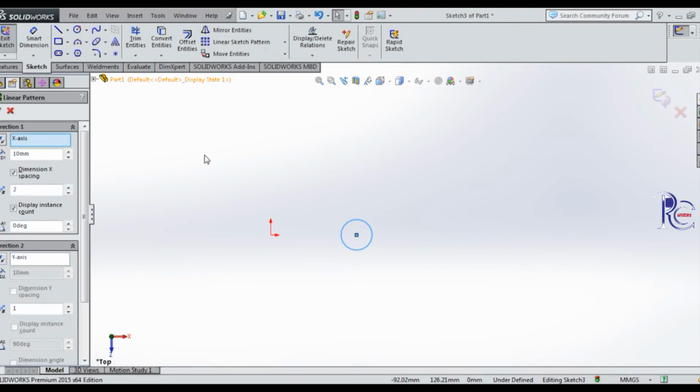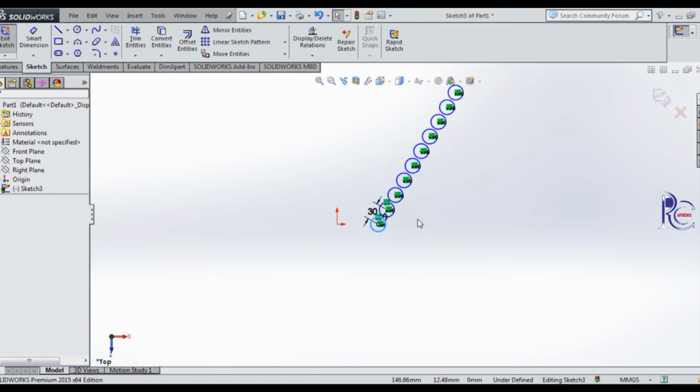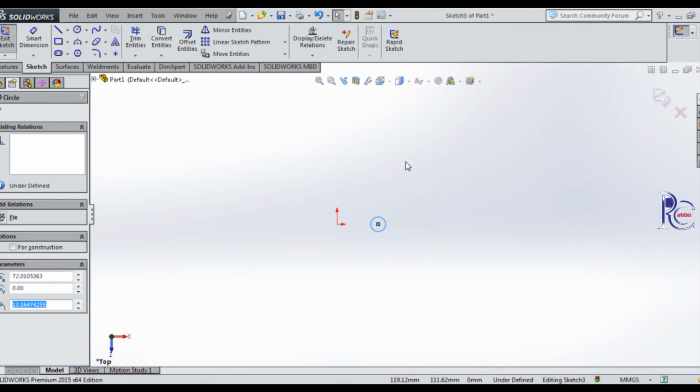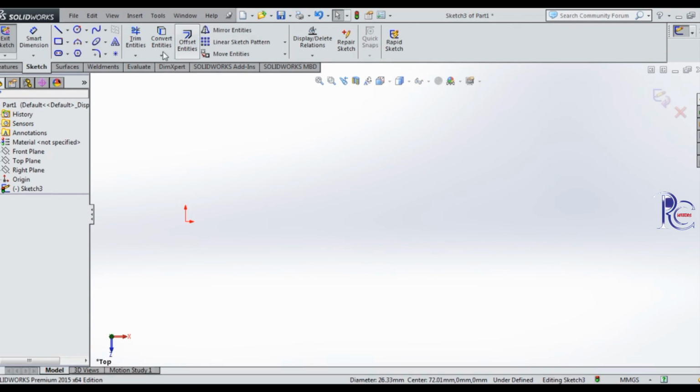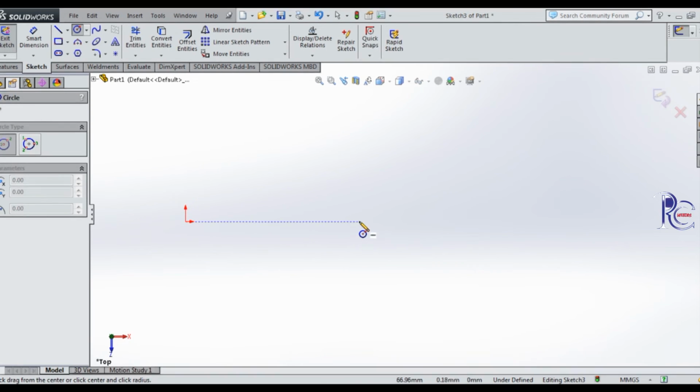And then another one with the same spacing at 60 degrees. I chose the number of elements as 10 circles. Okay, and then draw another circle. I choose to use the circular pattern option.